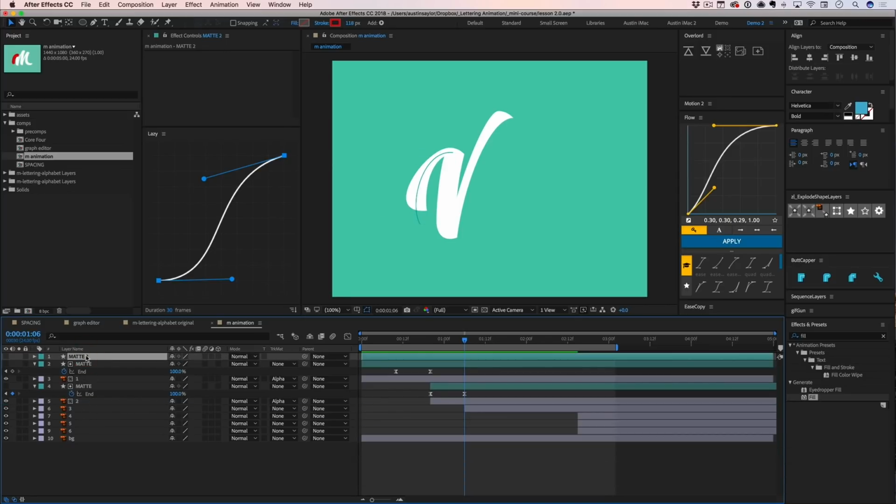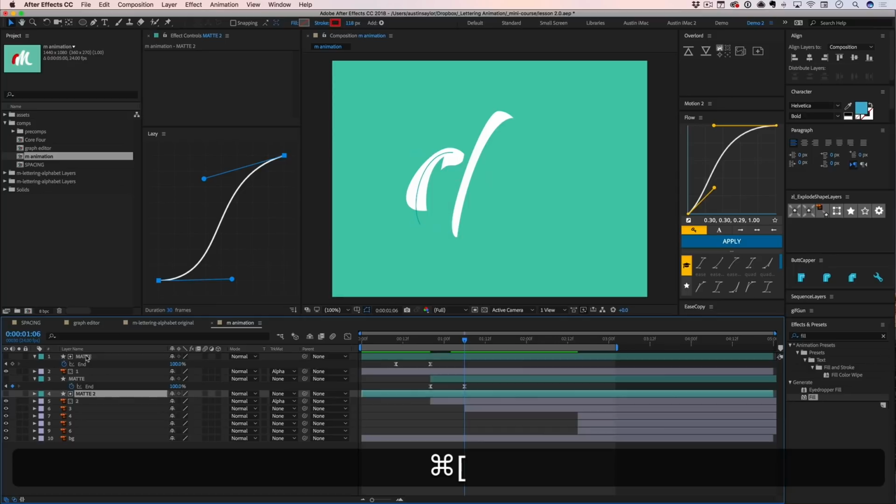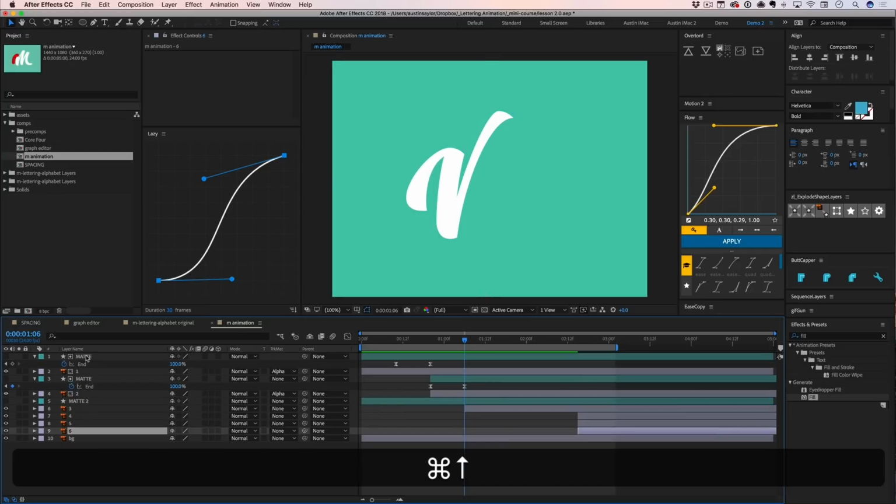After Effects has this super cool thing where if you hit Command and left bracket, left and right bracket, move the selected layer up and down, which is super handy. Command up and down just moves the selection up and down, like selects the next layer and the previous layer.